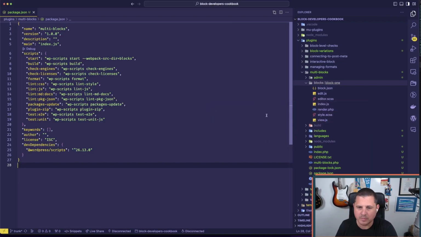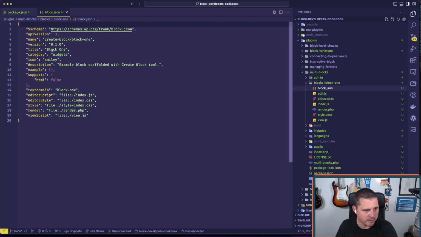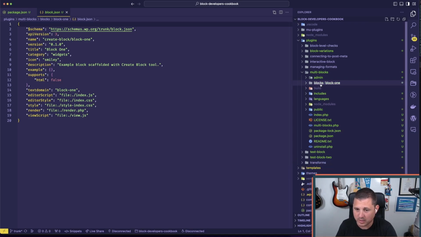Okay. So if we jump back over here, we see now we have block1 and we have block.json, everything in here. You know, I haven't done anything custom. So that's your first block, right?